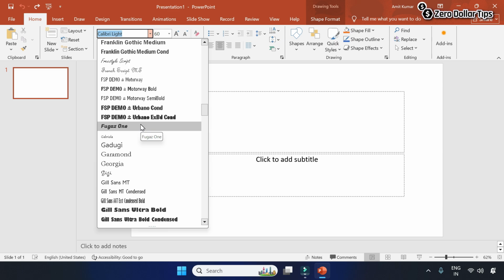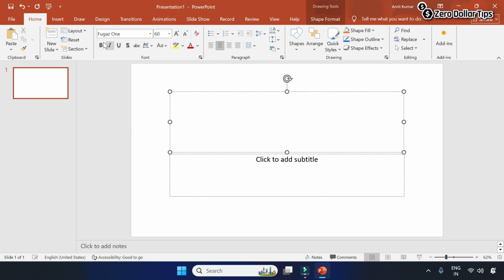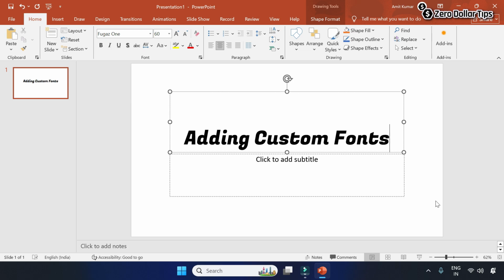And now you can use the font in your PowerPoint wherever you want. I will select the font. Here it is. And type anything. Here it is.